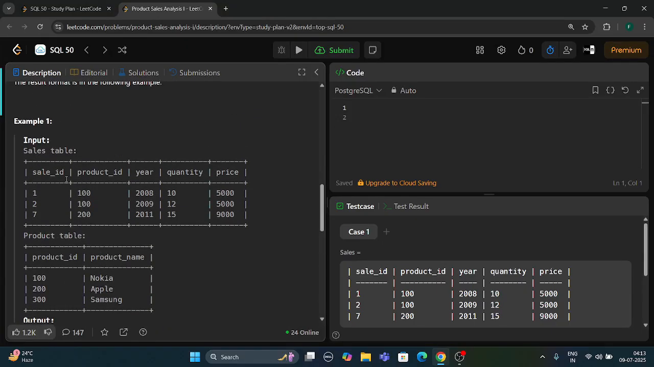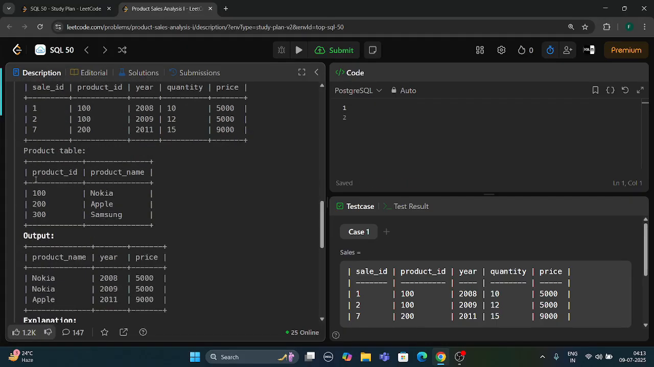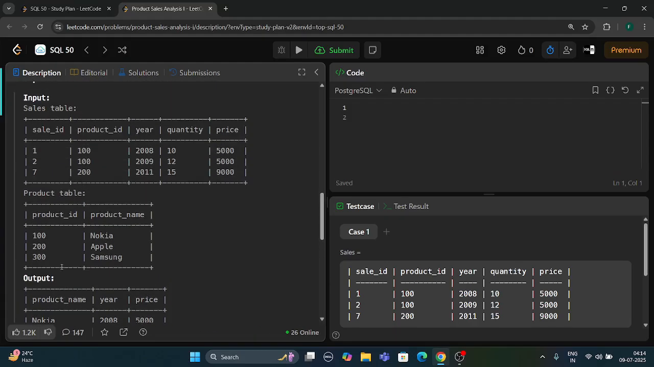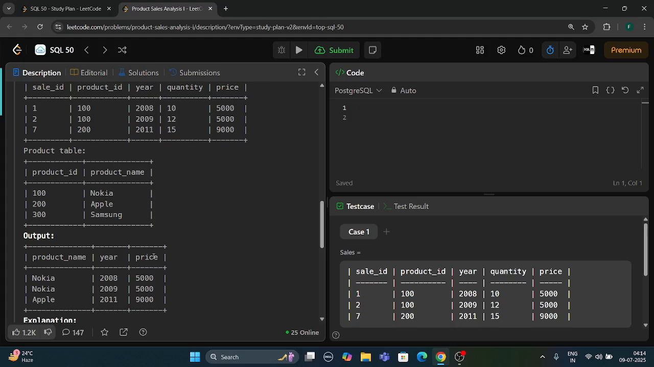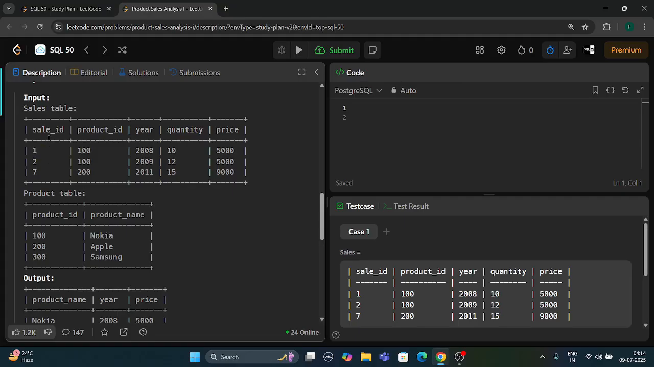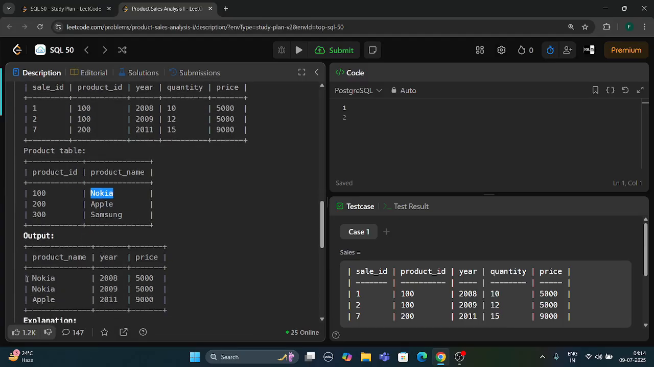Okay, so let's look at the example tables here. We have the sales table, so we can see that we have the sale ID, product ID, year, quantity, and price. We have the product table, which is the product ID and the product name. So if you look at the output, we were asked to return the product name, year, and price for each sale ID. So let's look at the first sale ID, which is 1. So sale ID 1, the product ID is 100. So 100 is pointing to Nokia. Remember, product ID is the foreign key here, and the product ID is the primary key here. So this column is mapping to the primary key, meaning the product ID from the product table. So the first entry here is Nokia.